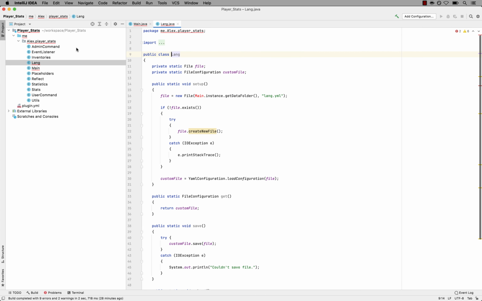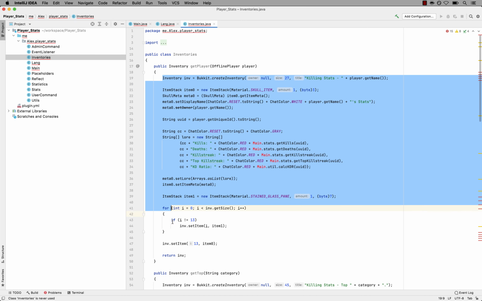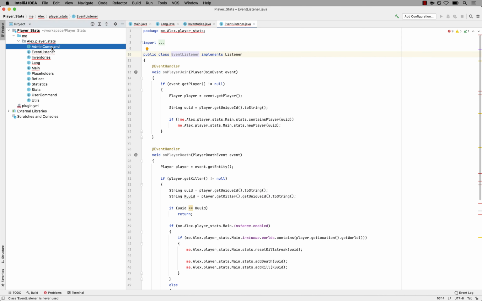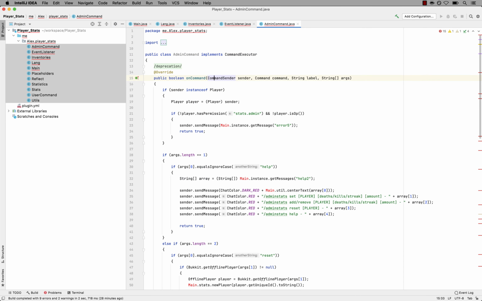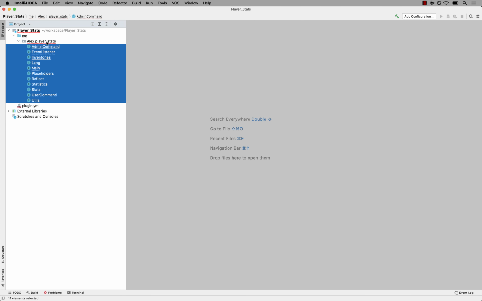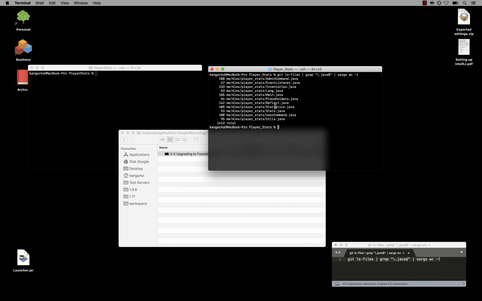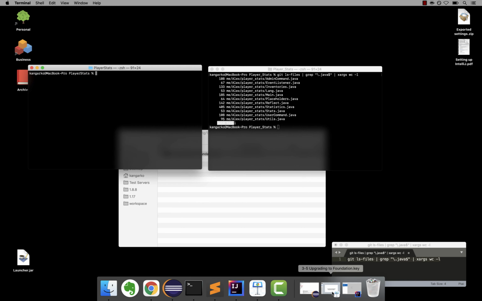It has language system. It has menus. I'm going to show you how to rewrite this because this is not the best way to create menus. It has an event listener and a bunch of commands. So pretty good plugin to take as an example because there's a lot we can do with it. And this plugin is inside of that folder, and we can actually use this command here to calculate the amount of lines. It has 1,400 lines of code.